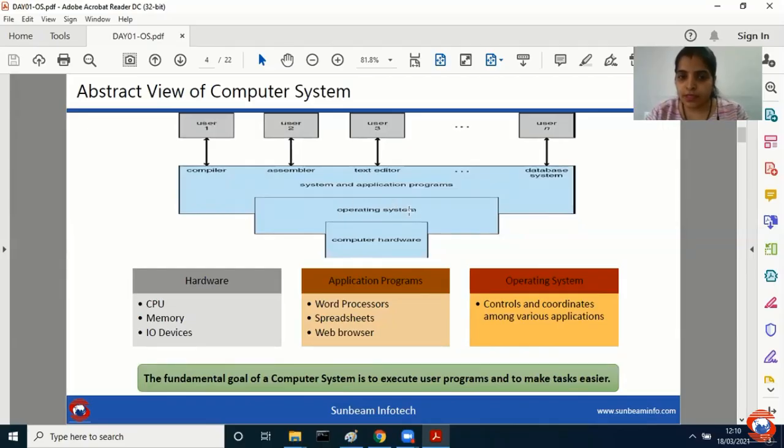Without your OS, your hardware and software will not be able to communicate with each other. Hardware can be anything. It can be CPU, memory, IO devices. Application programs can be your word processors, spreadsheets, web browsers, anything can be there. But when I say I want to coordinate between these two, when you're saying I want an integer variable through VS Code, the compiler gives you 4 bytes of memory, but it is in concern with the operating system only.